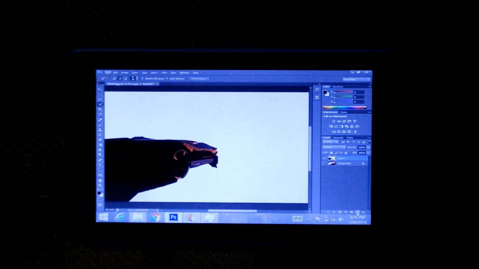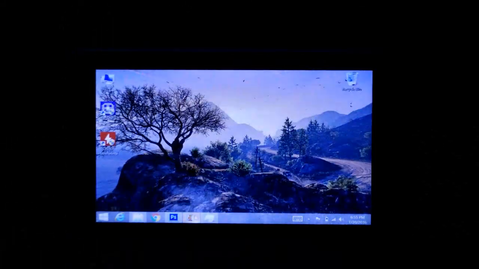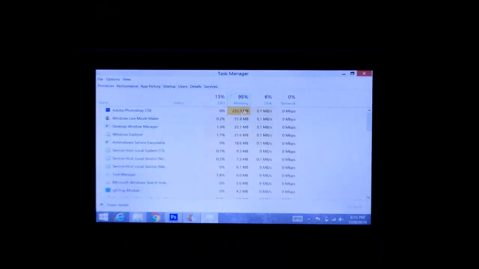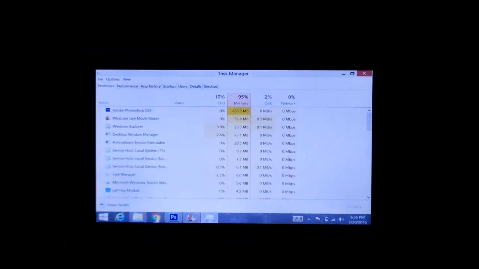We can easily add the layers if we want, and Live Movie Maker is also running. So let's check the RAM. Okay, so as you can see, RAM is at 95%. So it's eating up a very good amount of RAM. As you can see, 233.3 MB of RAM is used by the Photoshop only. So now let's try to, as you can see, it's now bottlenecking.